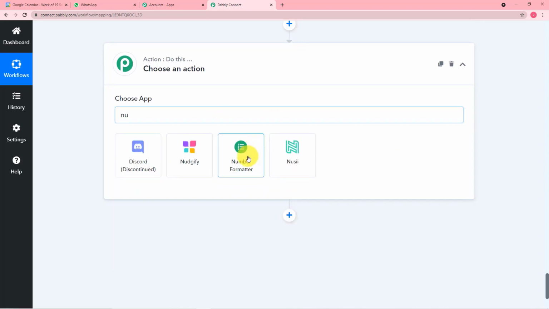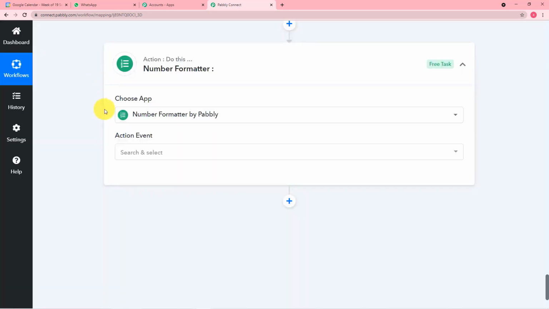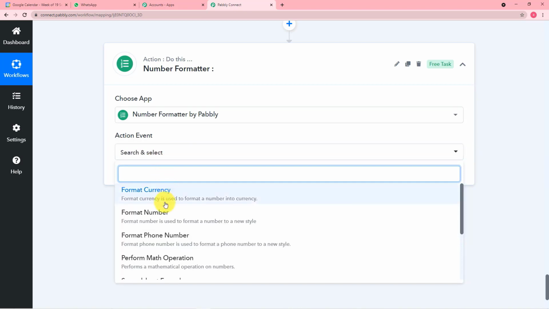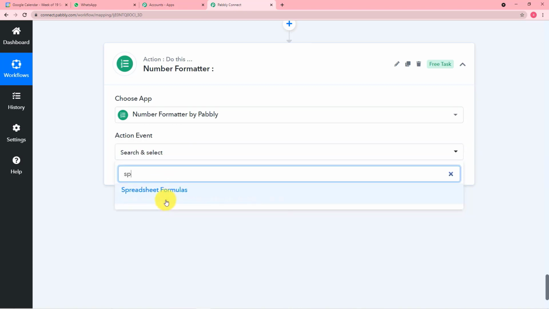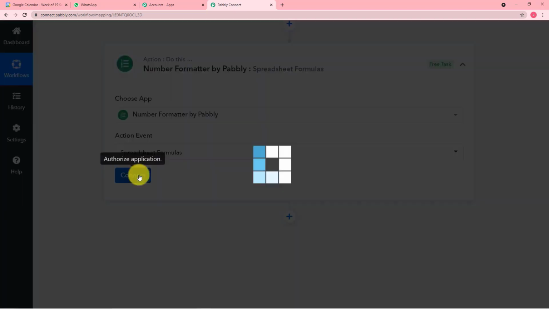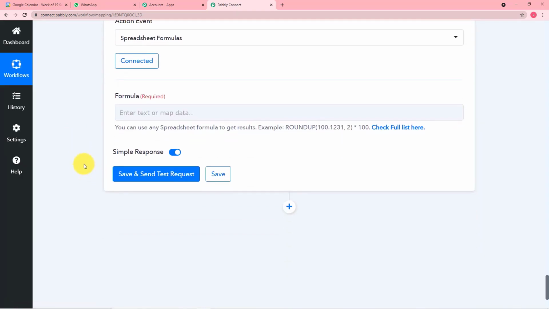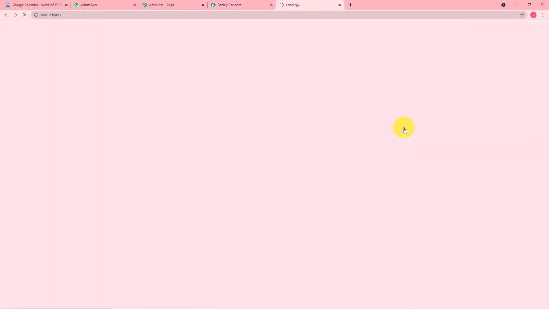Number formatter. This is number formatter. In the action event, you have to select spreadsheet formulas. So we are going to apply a spreadsheet formula here. I'll tell you why we are doing this. Click on connect and this formula field will appear. You can check the formula list from here by clicking here.